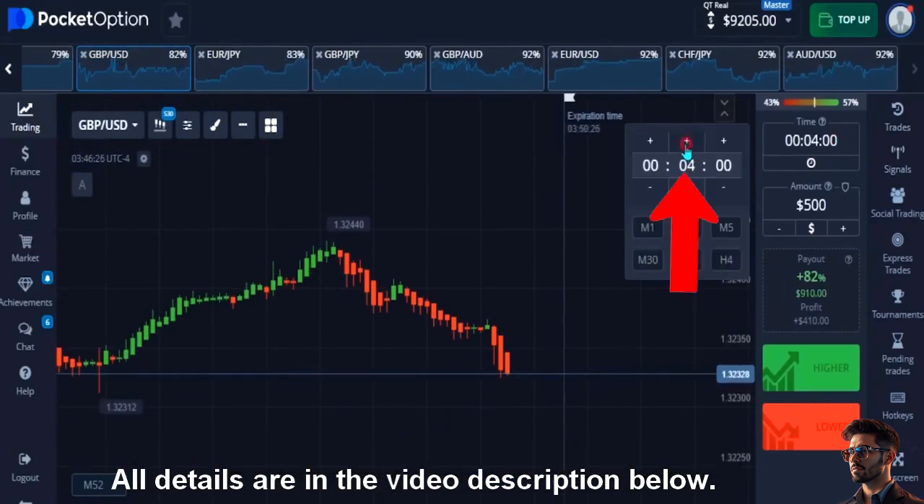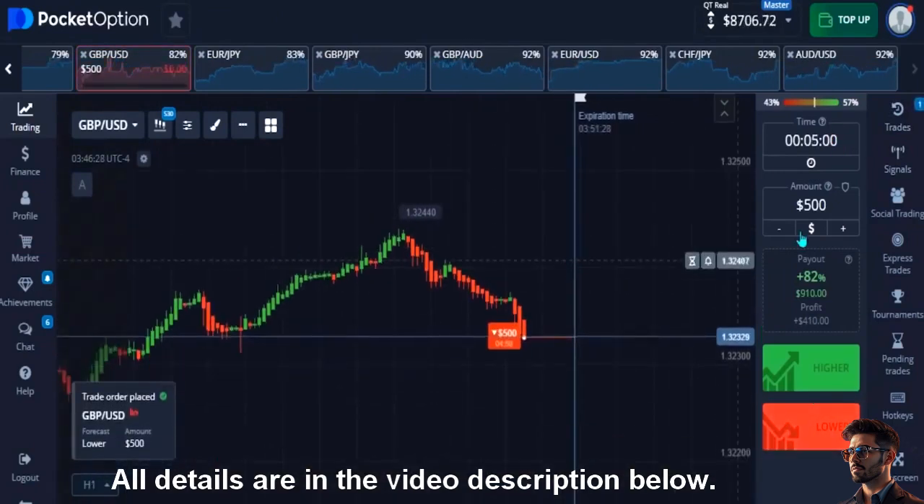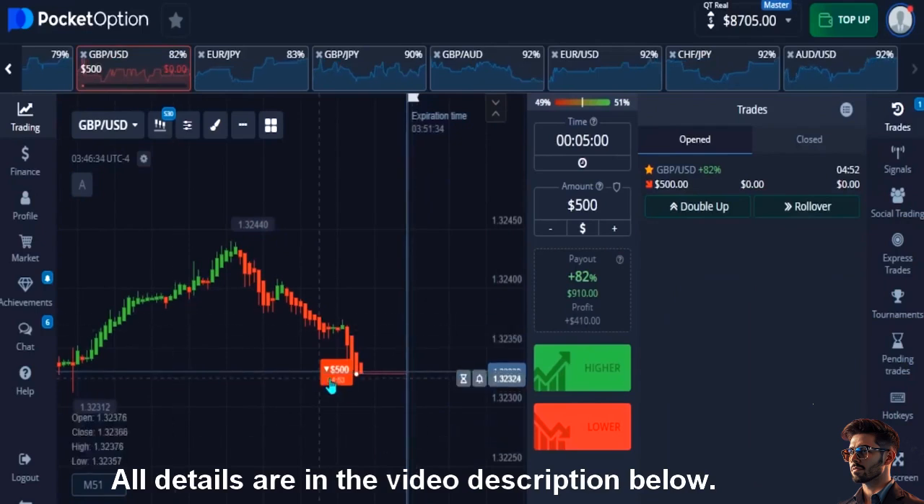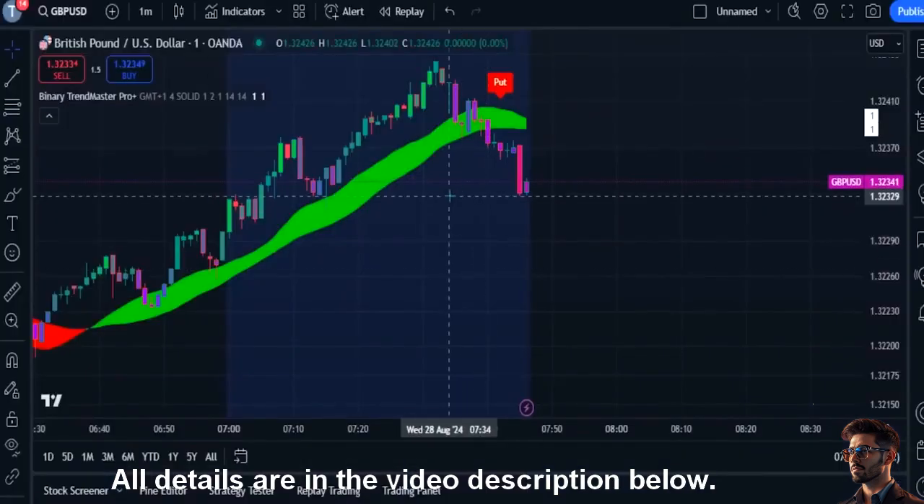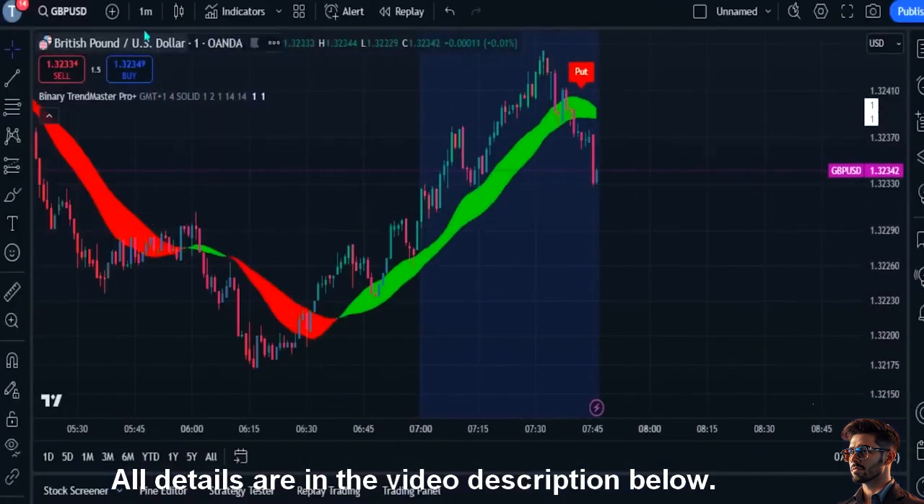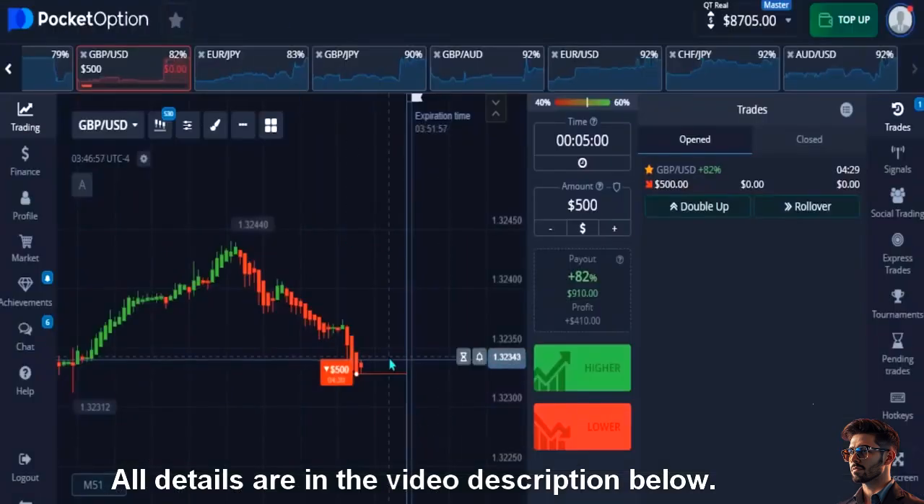Don't forget that we are going for 5 minutes. All right, you can actually trade this on 3 minutes as well, but I really prefer you trade it on 5 minutes, especially when the market newly opens. All right, 5 minutes there, and let's wait and see if this is going to be a good one in the next 5 minutes.